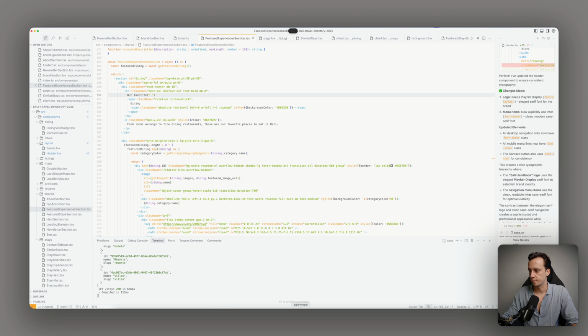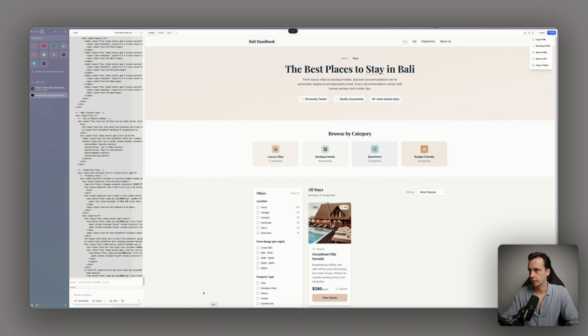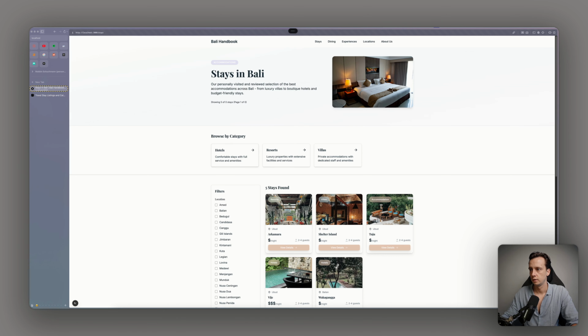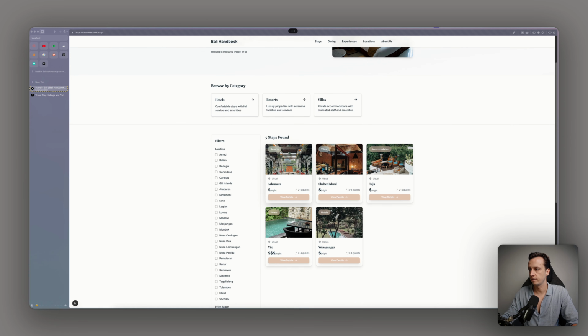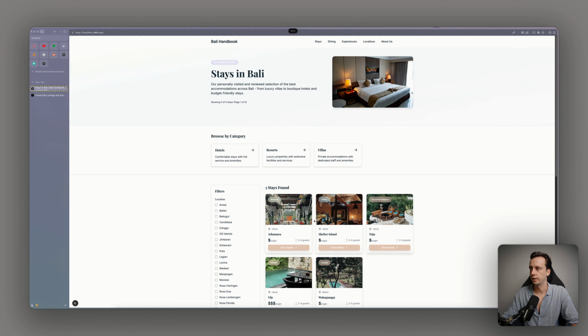So on the stays page, we currently have the category pages that link to the actual category page. So that needs to stay intact. Then I think the cards we can keep as is for now. And then the filter and the hero and all the stuff need to be updated. Just make sure we use the global CSS styles so we have consistency.